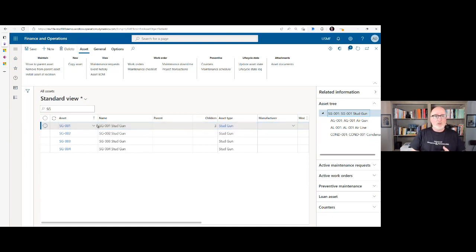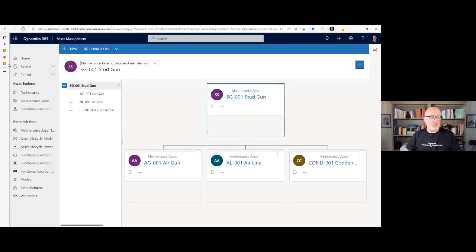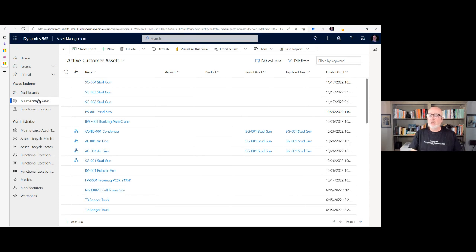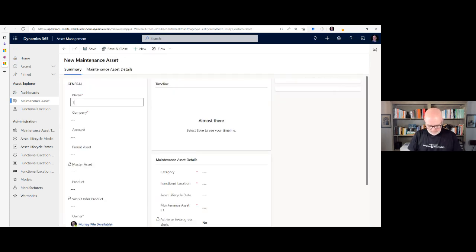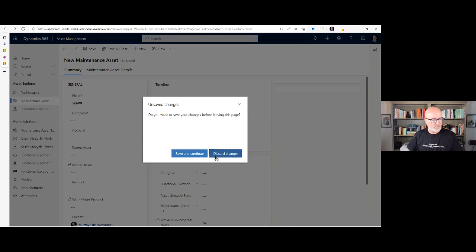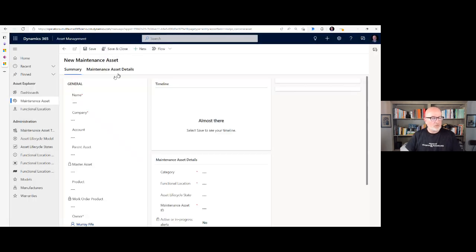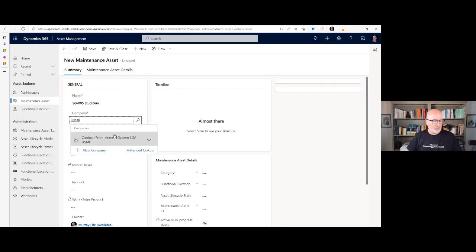Now, say for example we wanted to take some of this information and bring it back over into supply chain management. Say you've got someone who finds an asset and then they need to create a new asset. We can do that either through asset management, or through Field Service through the Dataverse environment. Okay, so I could create a new stud gun, and I'm going to put that in USMF, in my entertainment company.